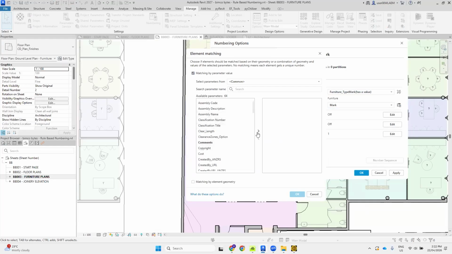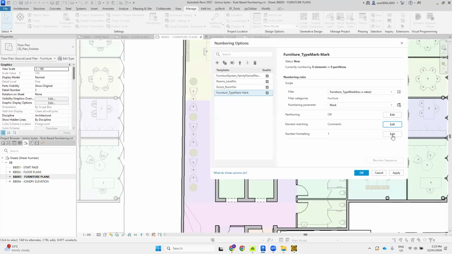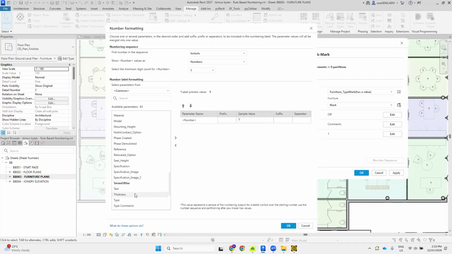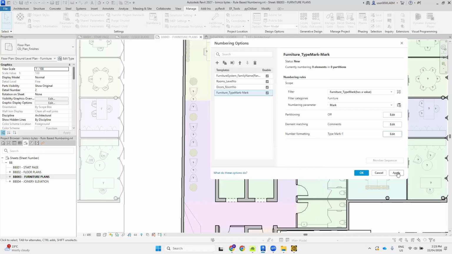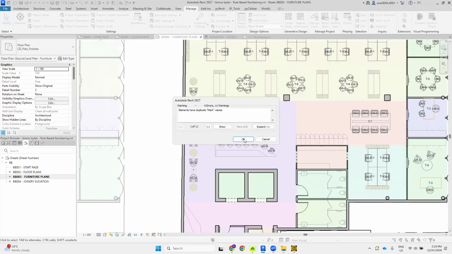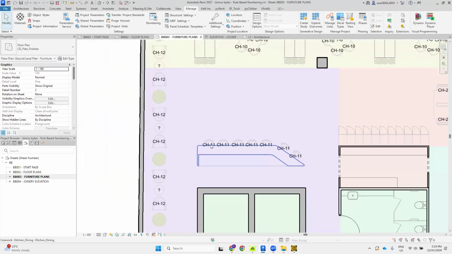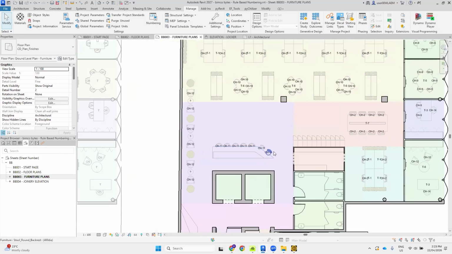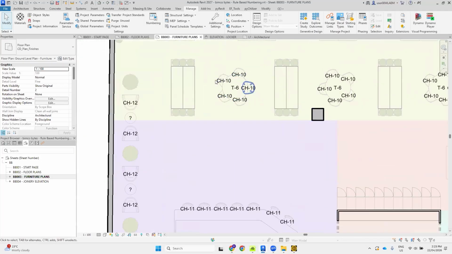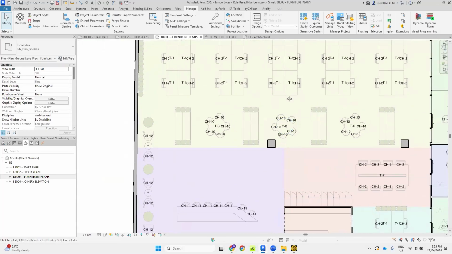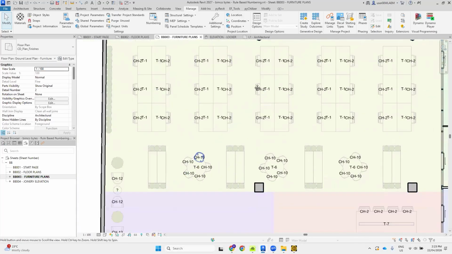I'm going to select comments, go okay, number formatting, go back to the type mark in there. So then that's part embedded into the mark name as well. Separator, click OK, click apply. There we go. Now you can see there's a bit more consistency there, and that's what we want. Basically it's matching what we need. So these chairs are all the same. This table is all the same. These chairs are the same in those tables.